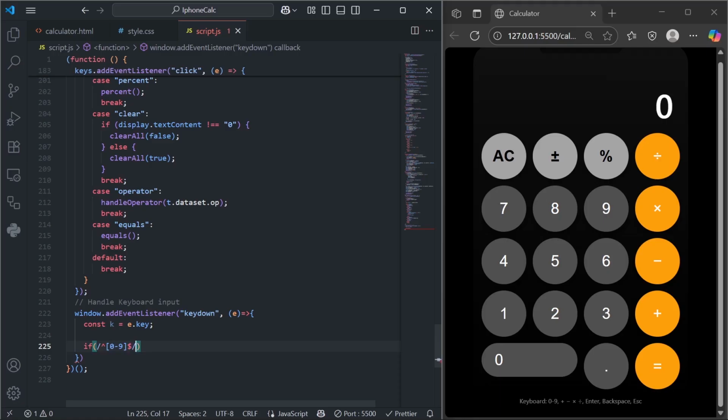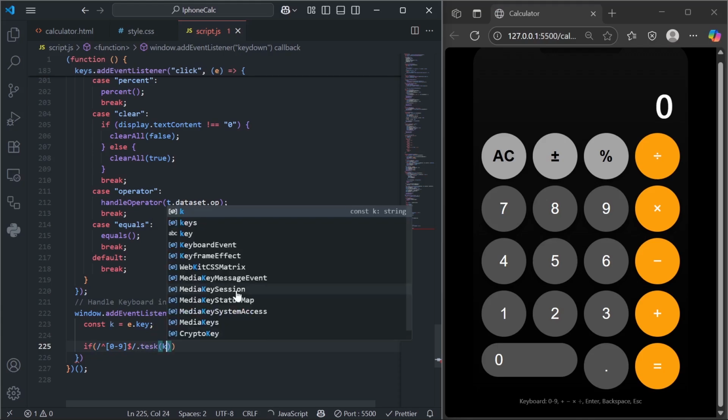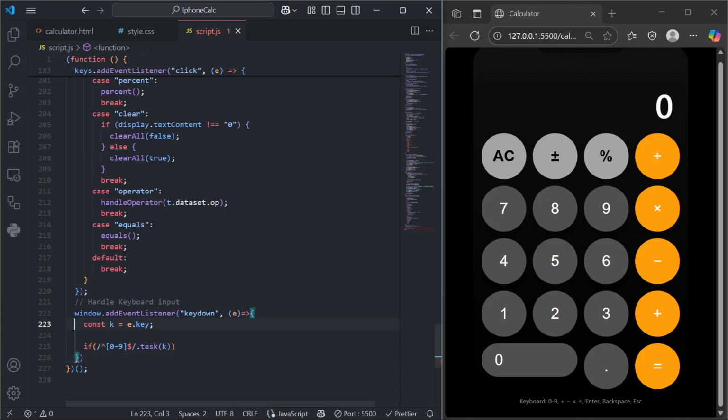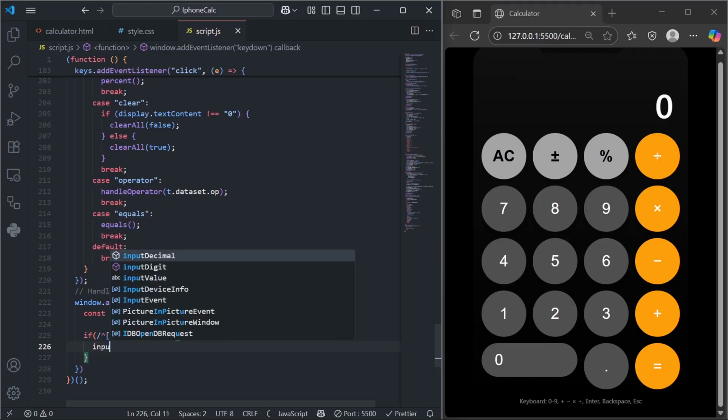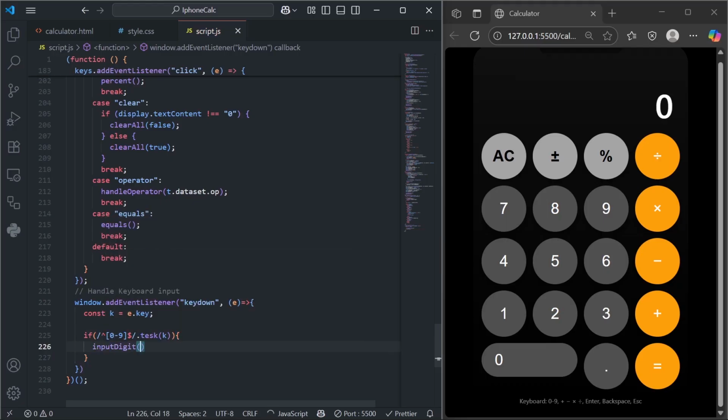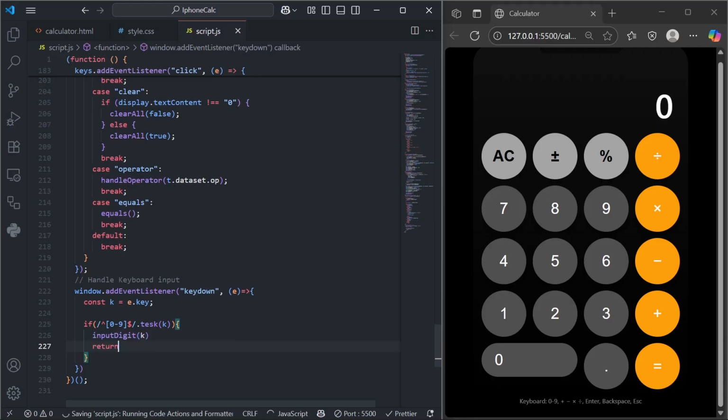So now what am I doing? I want to test for k, the key that is pressed. What I'm saying is that if a digit between 0 and 9 is in the key that is pressed, what should happen? I will call our inputDigits function with k. Don't forget our inputDigits function.